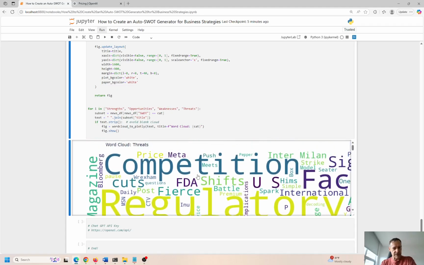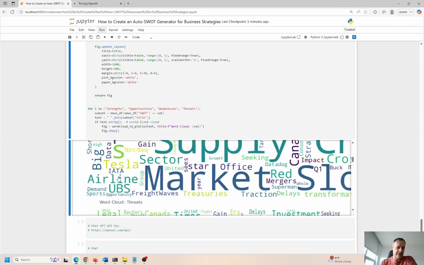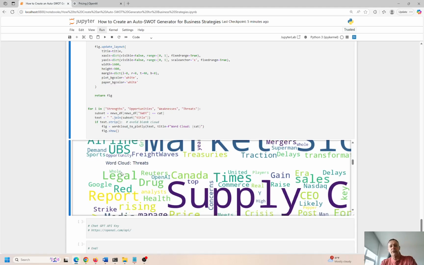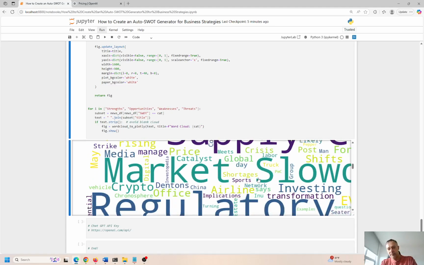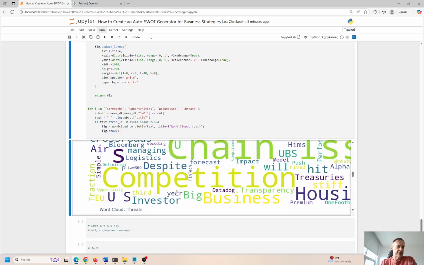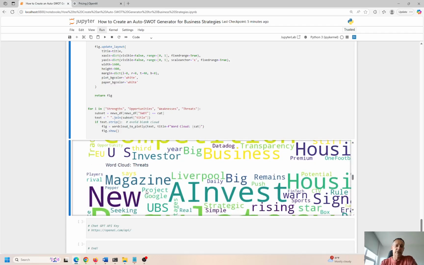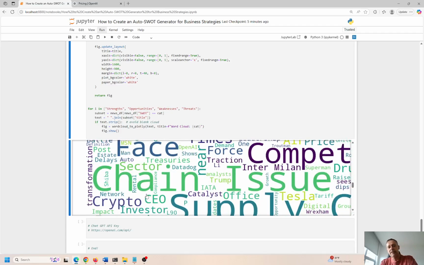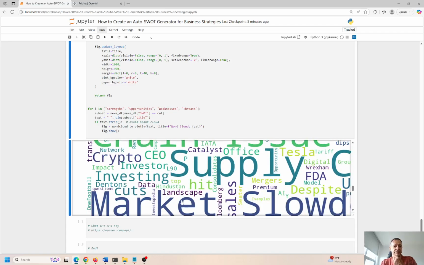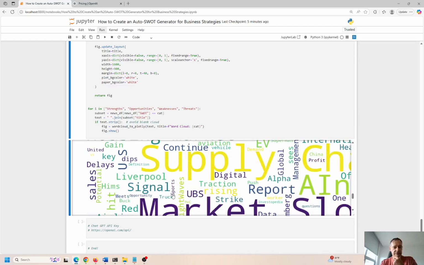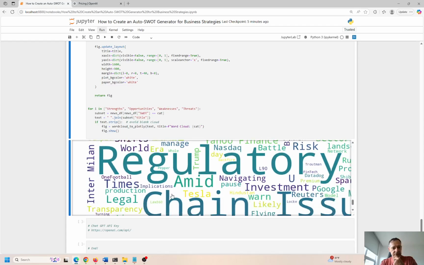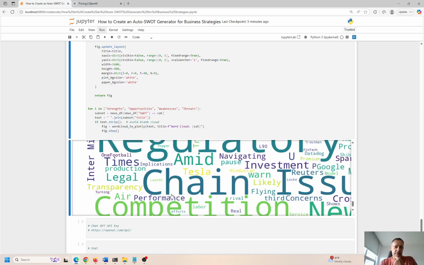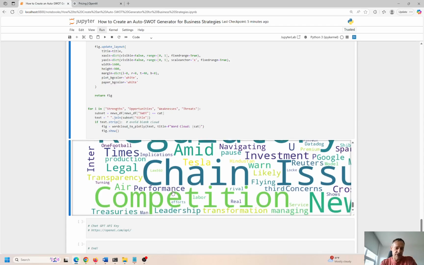So regulatory comes up a lot, competition comes up, factory magazine comes up. That is on threat. So also supply, markets lower, regulatory, that's another threat, competition. More threats include AI investing, regulatory, competition, chain issue, probably supply chain issue. Supply chain, I see that right there. Market slowing, threats again, and we can see supply chain issue and competition showing up again.